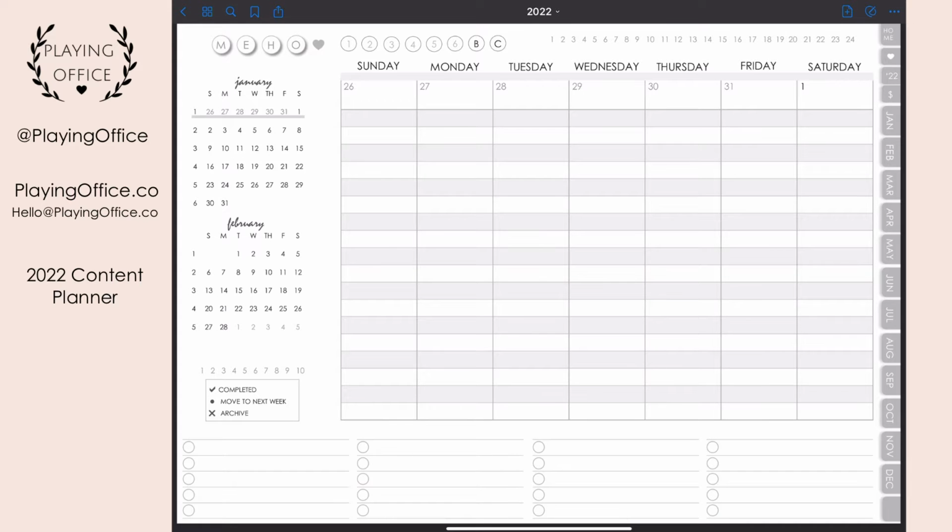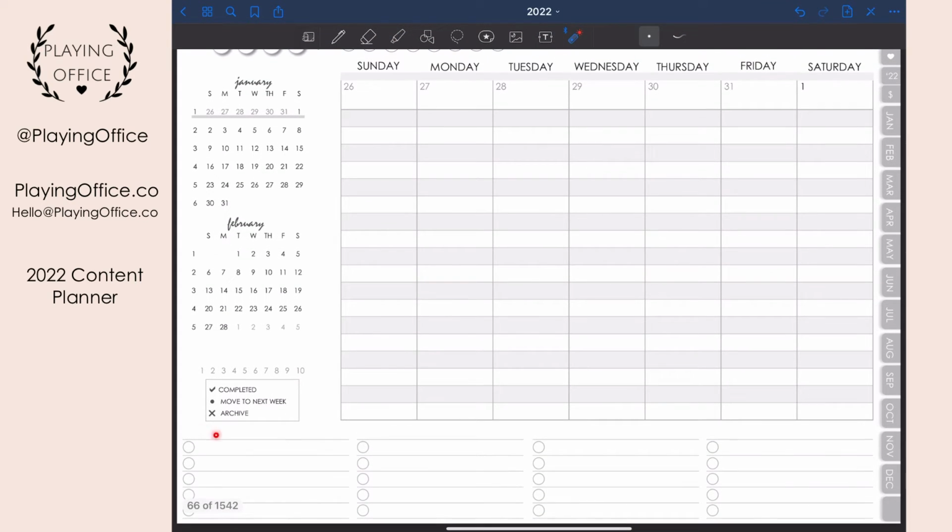Down here at the bottom, there are to-do lists, and you can title these if you want: work, personal, however you want to categorize your to-do list, or you can leave that blank. It's up to you.